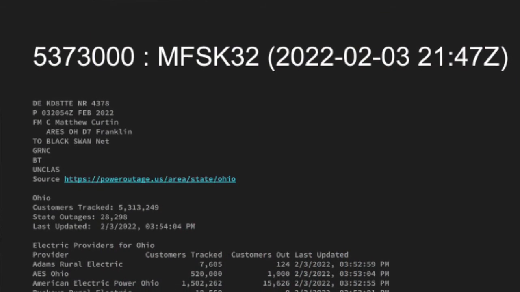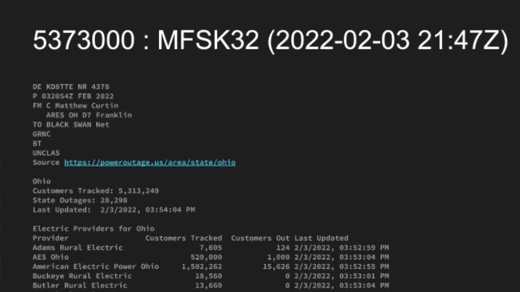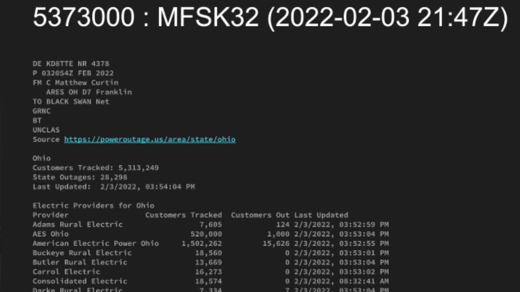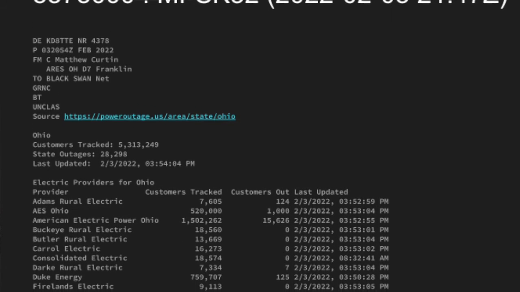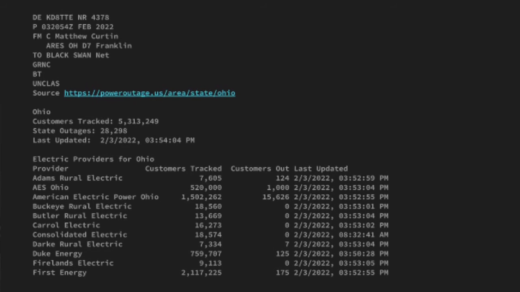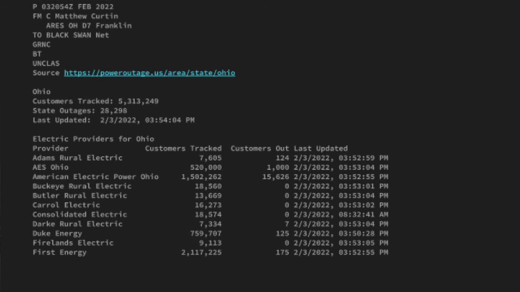A little bit later, there was a message that had been created to indicate something about the status of the operation and what was going on, some situational awareness, if you will. In this case, we were looking at how many customers were without power from various providers throughout the state of Ohio. And that report was transmitted again on the frequency where we had established watch.